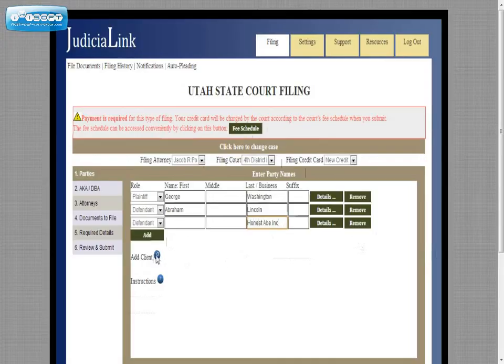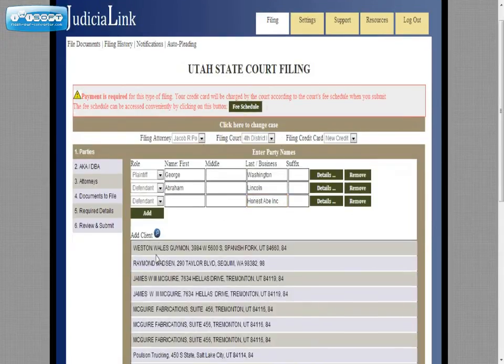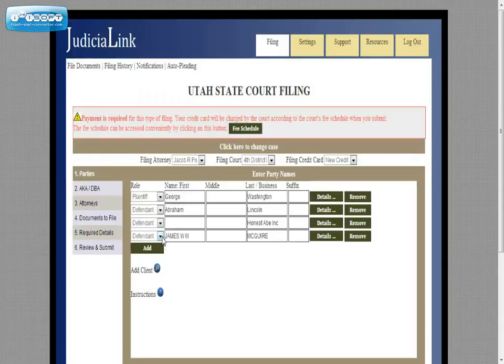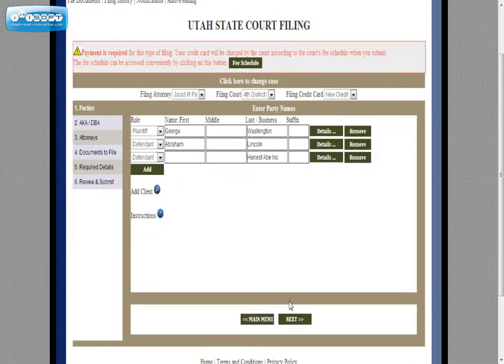There's a button down here that's called Add Client. If you filed on behalf of a party before, you can just click on that party, and it'll add that party right in the next blank party slot. In this case, I'm going to remove him because I don't want him to be part of this lawsuit.